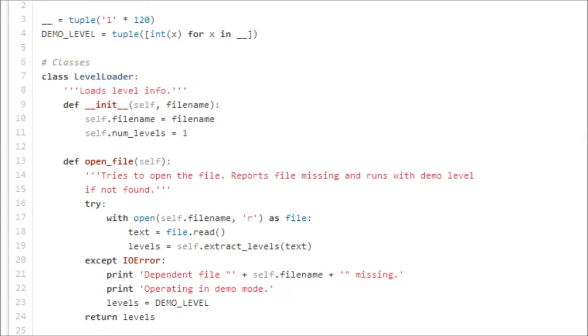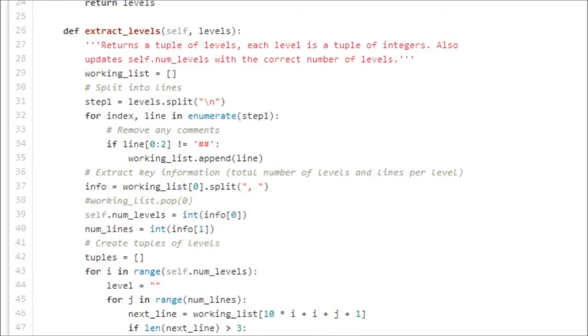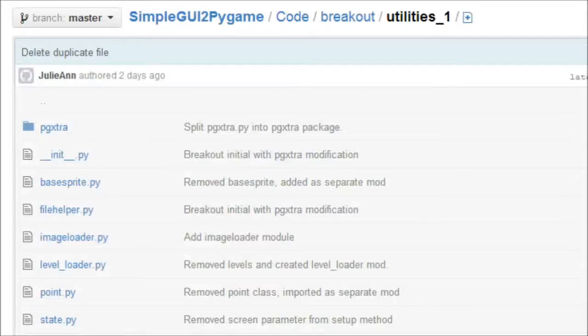The level loader works a bit differently. It takes a text file with all of the level information and opens it if available. If it isn't, it defaults to using a demo level. That way, the game will still play one level and a message will print warning the user that the levels file is missing and is operating in demo mode. If the levels file is found, however, there is an extract levels method that pulls the information off the text file and returns it to a usable format.